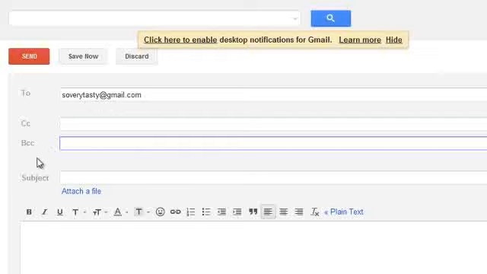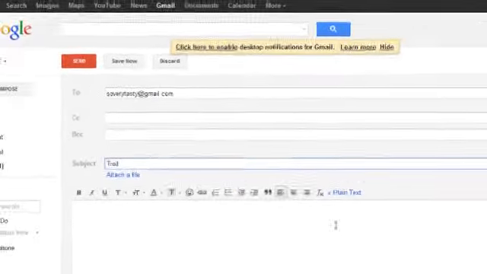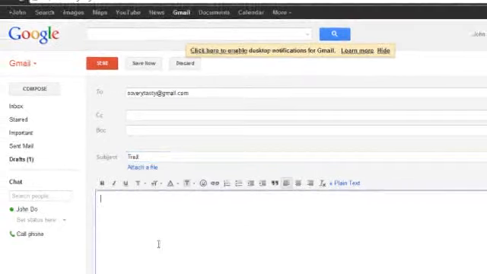The next thing is blind carbon copy. This sends a copy to the other people without revealing who else got the message. So it's basically like sending a message without everyone else knowing. And finally is the subject. This is pretty much a brief description about the topic of the message. I'm going to write troll.